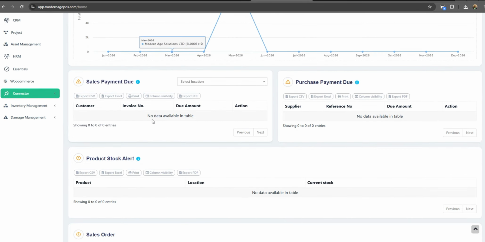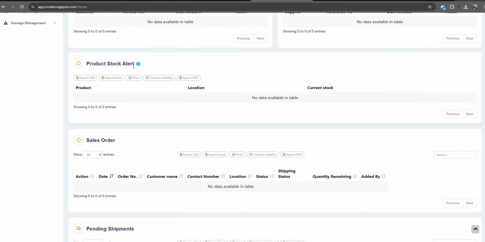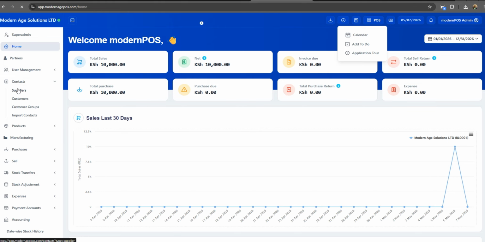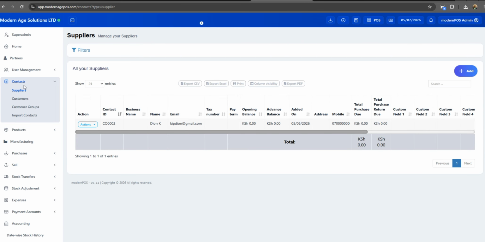You can see at the bottom if there are any sales that are not being paid, any purchases, and any product stock alert. I'm going to take you back to this area and take you directly to the contacts area. We can add different suppliers. If you have a supplier who's supplying you with items, this supplier will be added on the system. As you can see, I've added one supplier.